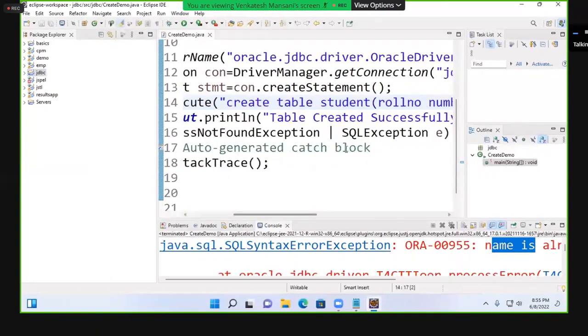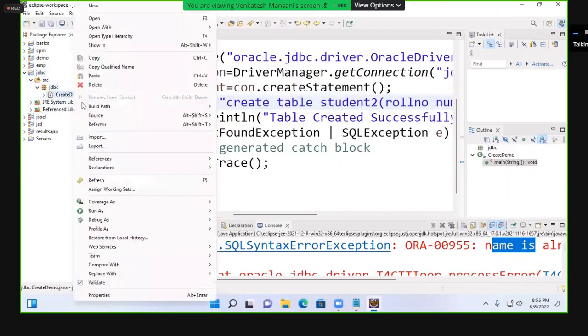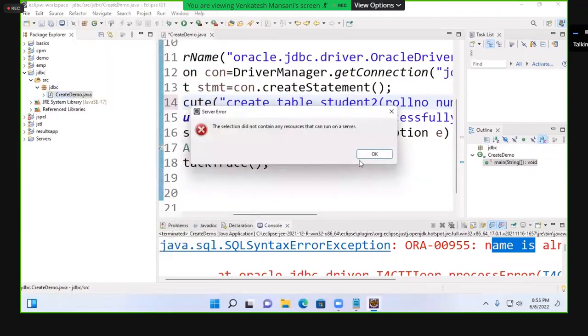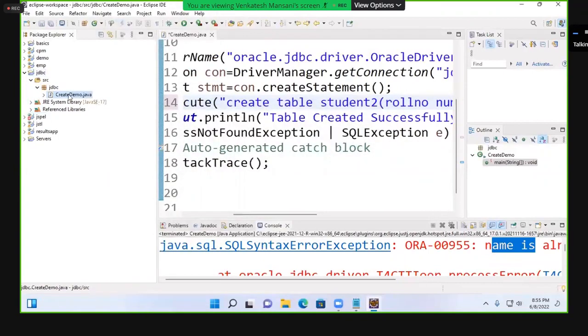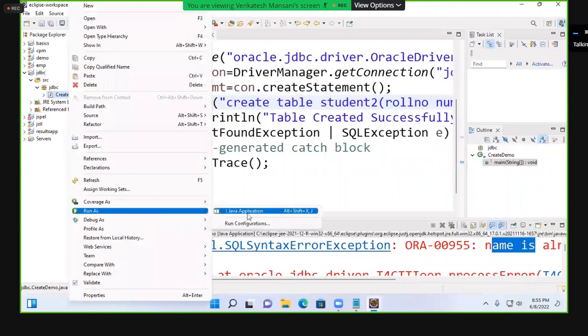Suppose this table name student2 I'll write. Okay. Right click. Directly if you want to execute, you can expand here, create demo. Right click, run as, run on server. Sorry, run Java application.